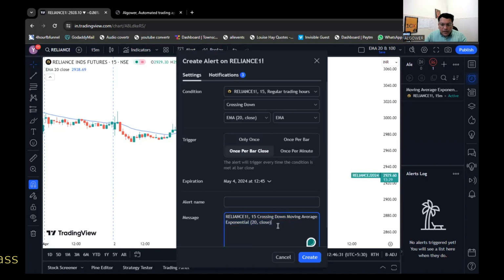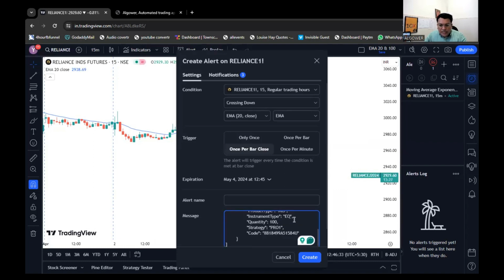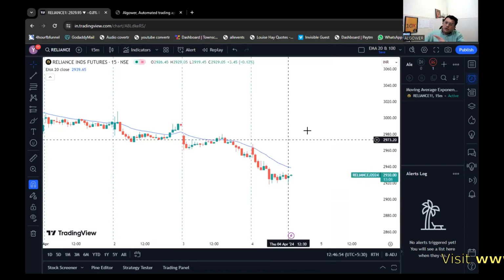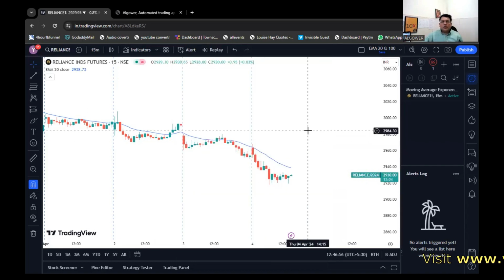Instead of buy, we need to put sell. That's it, right? Click on create. Your duty is over. Then the moment the sell signal generates, it will automatically fire down. It is so easy that you don't have to worry about anything. Once you set the system, you can just shut it and go and enjoy your life.